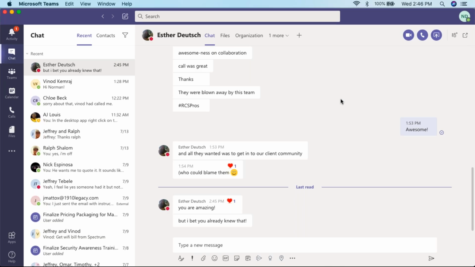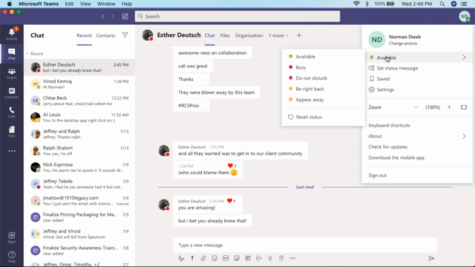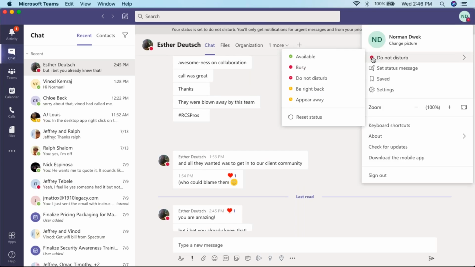So that's one area where I'm going to get notifications. I'm going to set that back to do not disturb. Do not disturb means I don't get any notifications. Busy: whenever I start a call or a meeting in Teams, it automatically sets my status to busy, whereas other people see that I'm busy and, you know, don't get back to me. I mean, don't disturb me. Be right back, appear away, various statuses with various rules to them. Do not disturb is the one where it just doesn't talk to you at all, which is great.